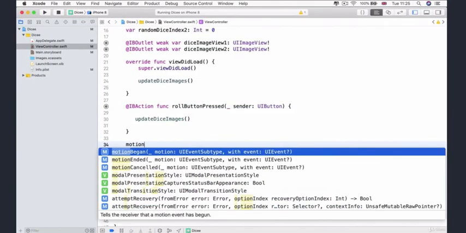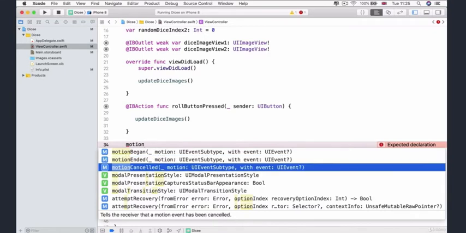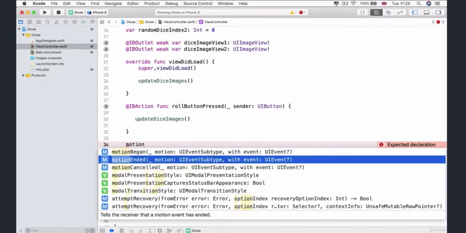And you can see that as soon as I start typing, Xcode is already coming in and helping me out with the choices that I have. So we've got motionBegan, which is when the user begins shaking, for example, motionEnded when the shaking has stopped, or motionCancelled. Now, in our case, motionEnded is actually the one that we want because we don't really want to change the dice mid-shake, right?